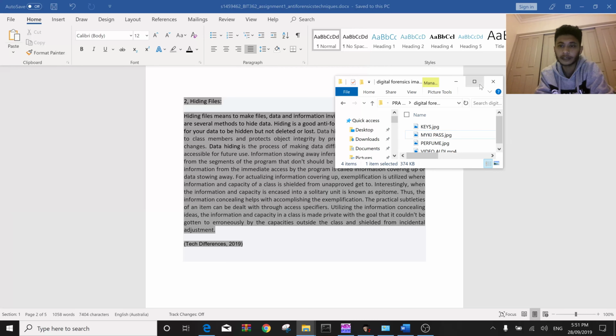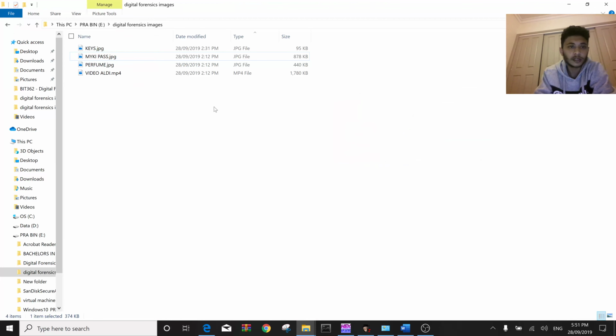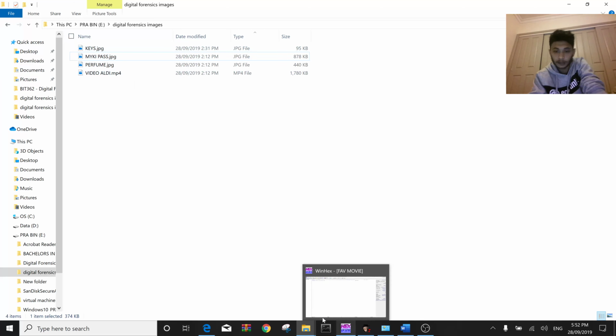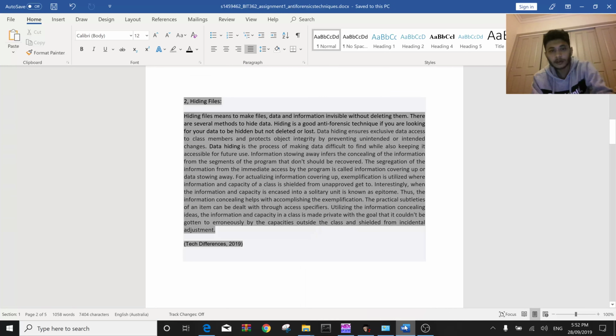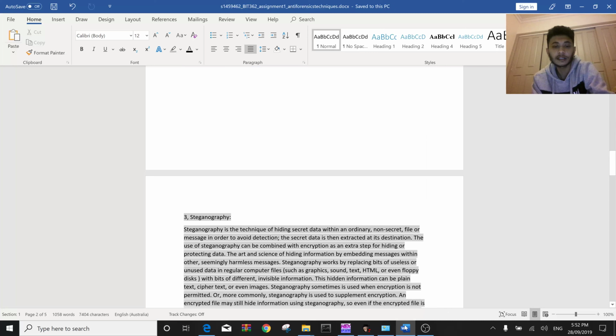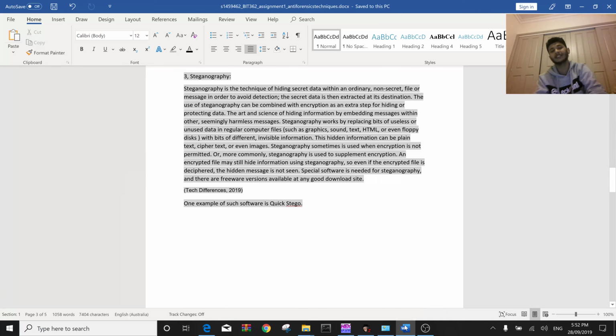Let's go back to our files with the images. Okay, so here as we can see, the file mobile.jpg is no longer available. Here it's hidden, but it's not in its original default location, so it's not deleted, but it's just hidden. So that's it for hiding files. So number 3 is steganography.